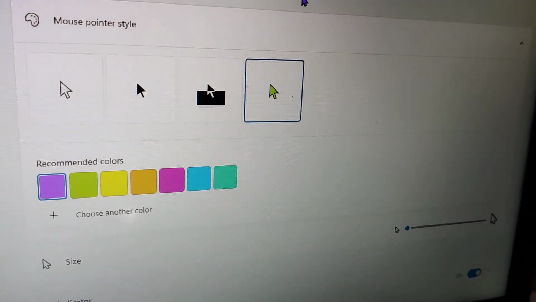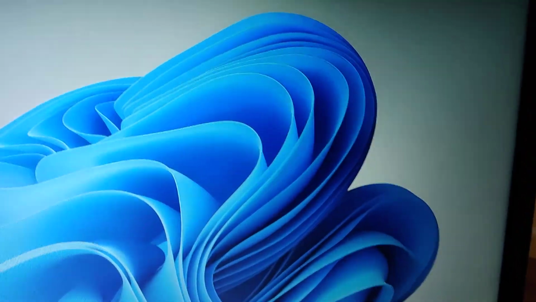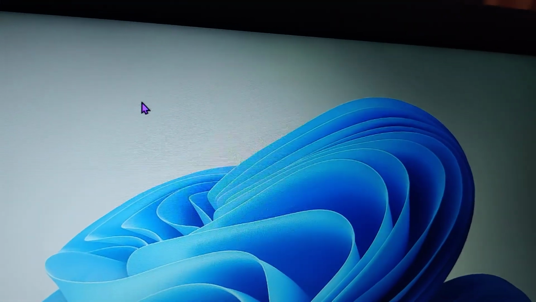So this is the method of enabling the purple color in your Windows 11 running computer.